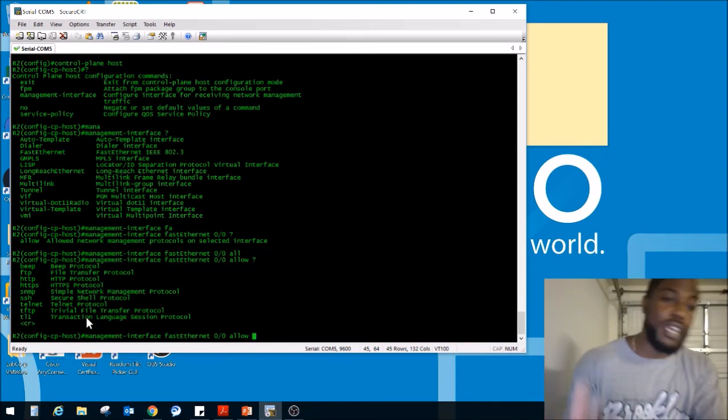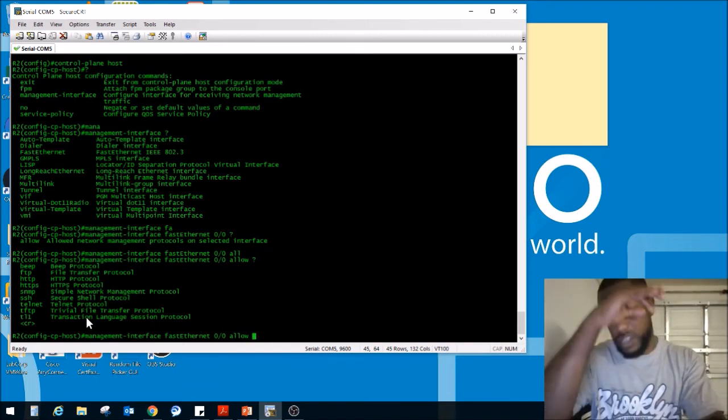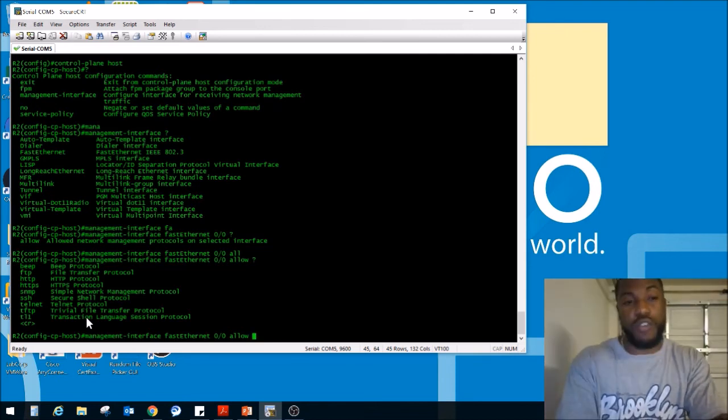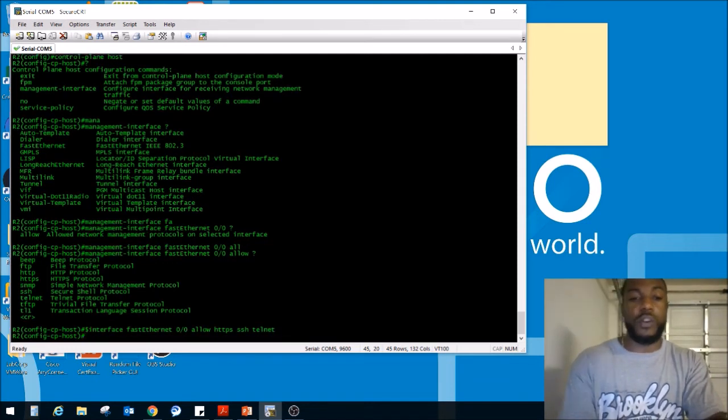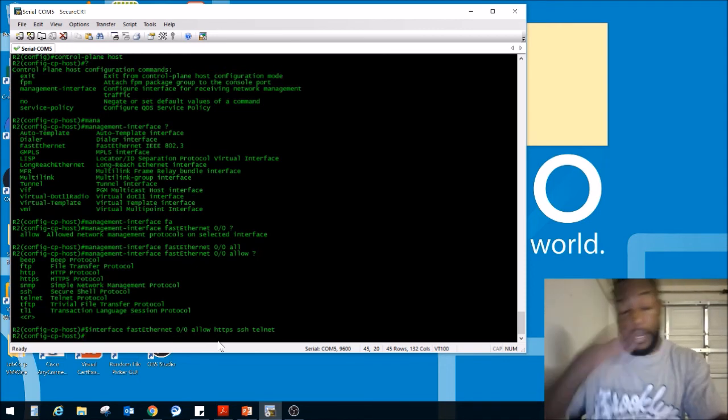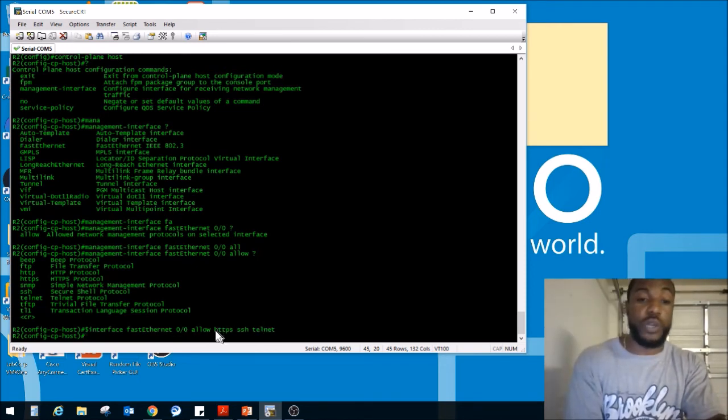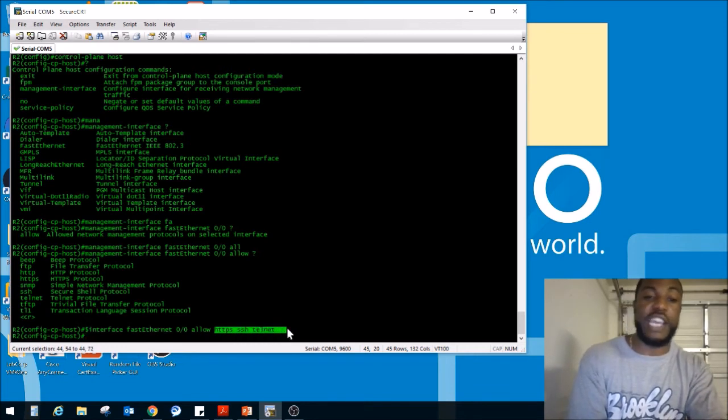There's FTP, HTTP. Obviously, we want to allow the more secure traffic, in this case HTTPS, SSH, that type of thing. I don't have SSH set up, but we're going to allow Telnet for now. You could just type in each one you're going to allow. In this case, we're going to allow HTTPS, SSH, and Telnet traffic.